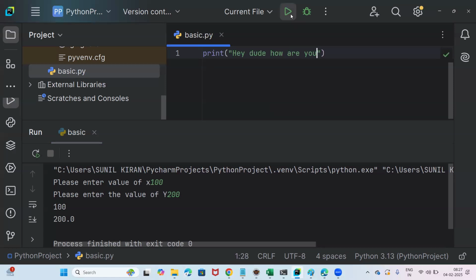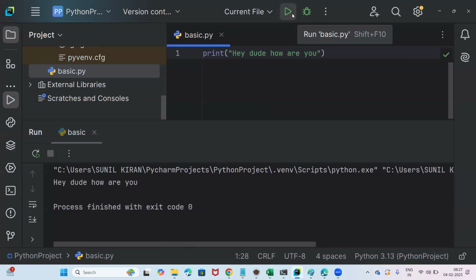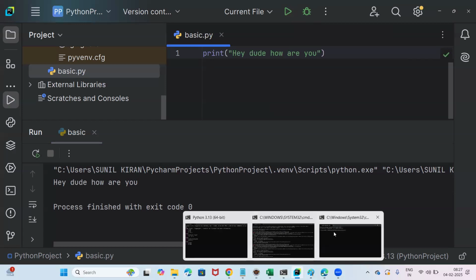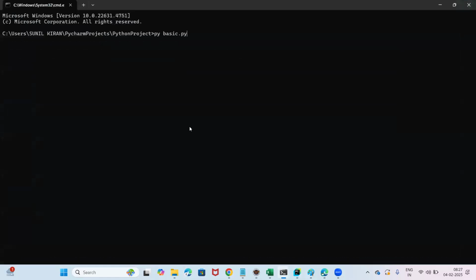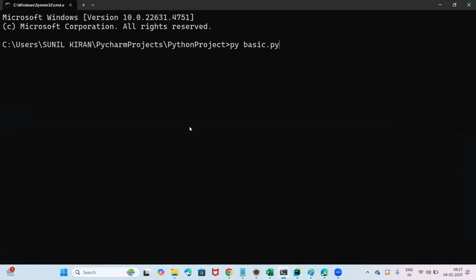See guys, if I execute from here, it will come. If I execute the same program from the command line, let us see. What is the file name? Basic.py. Guys, is this command clear to everyone? Srimukhi, is that command clear? Now we are expecting the same output in the command line prompt also.